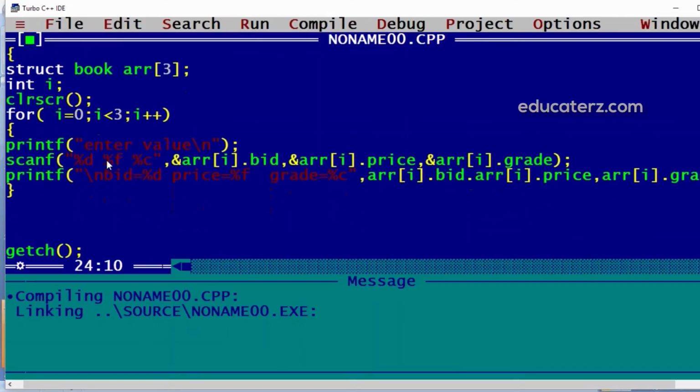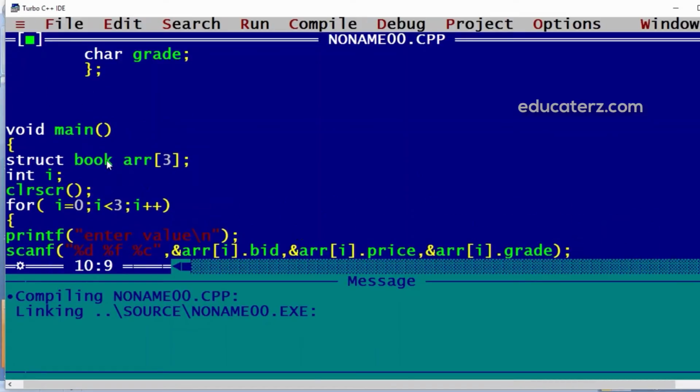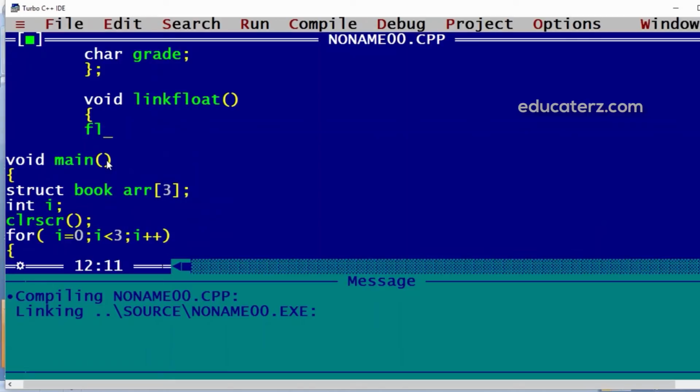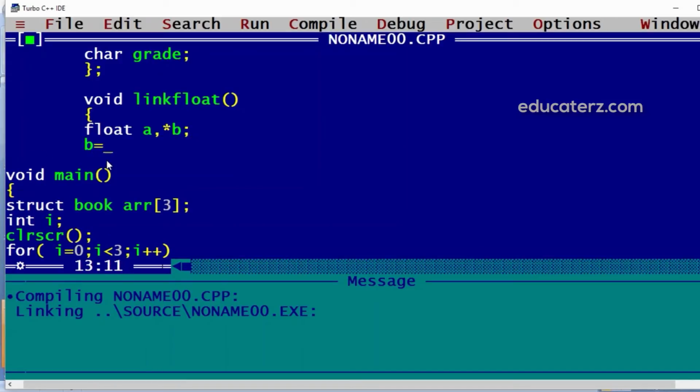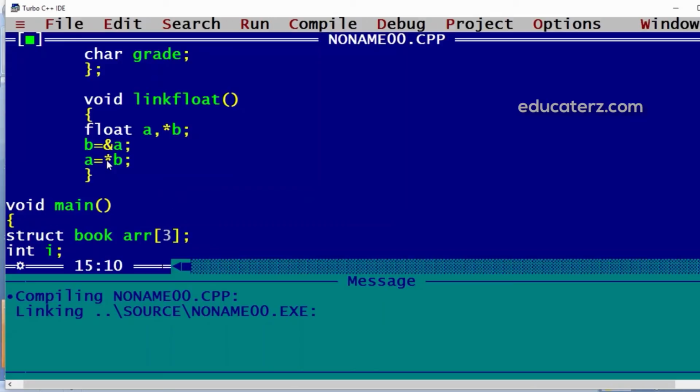Now, as we have discussed, we are using a float value in the array, so by default it will get a linking error. To avoid that linking error, we have to use a function called link float. So we can have void link float. Now, this is an issue with Turbo C only. In the Turbo C compiler, we have to give this function. Here simply we have a float variable A, then a pointer of float B, then B will hold the address of A, and to avoid the warning that A is not used, we will just assign A equal to star of B, like this.